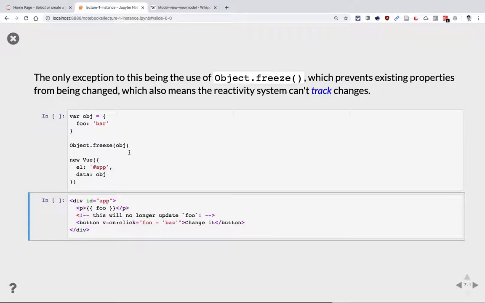And sorry, is this big enough? Can you see from the back? Okay, they have to use a monitor?